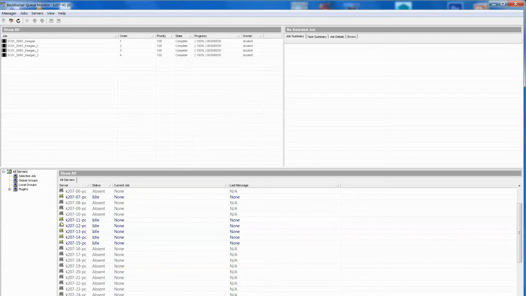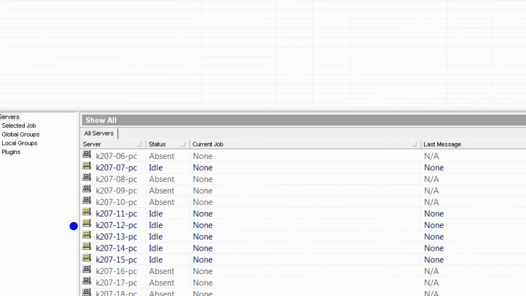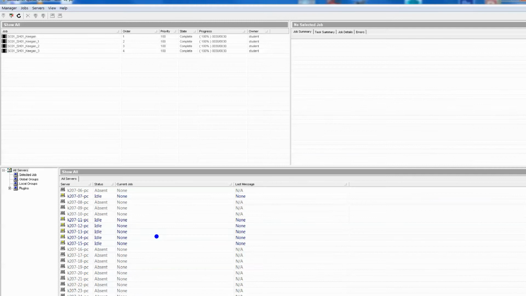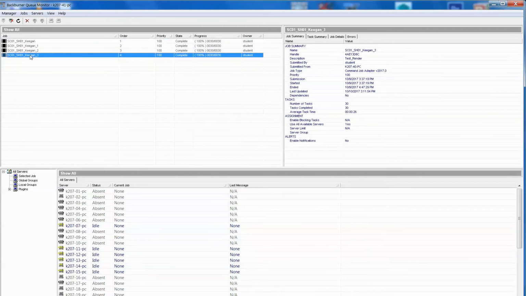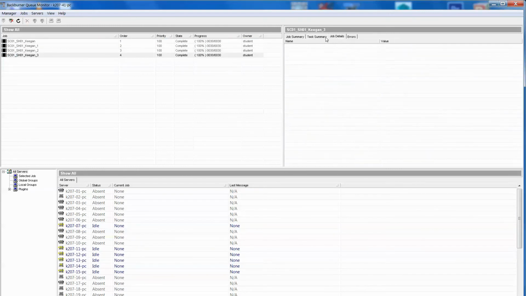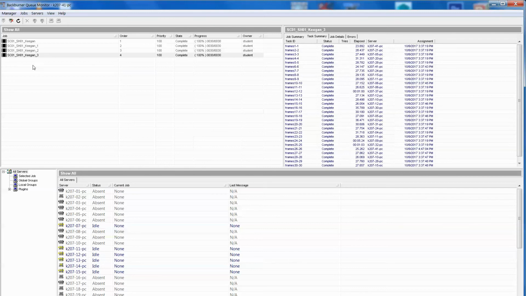all these yellow icons here. These represent the computers that are available and ready to take the render commands. And then these are the previous render jobs that were done. And these are the job details. Like in this instance, this scene was rendered by all these computers and how long it took for each of the computers.